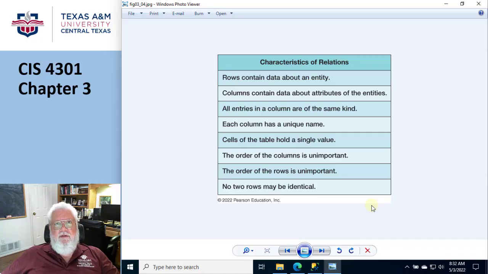Basically what it means is the order of the rows and columns is not important. If you switch things around in the columns, nothing changes. And if you change the rows, nothing changes, because the machine is not guaranteed to always put the columns in the same order or the rows in the same order. And then no two rows can be identical.